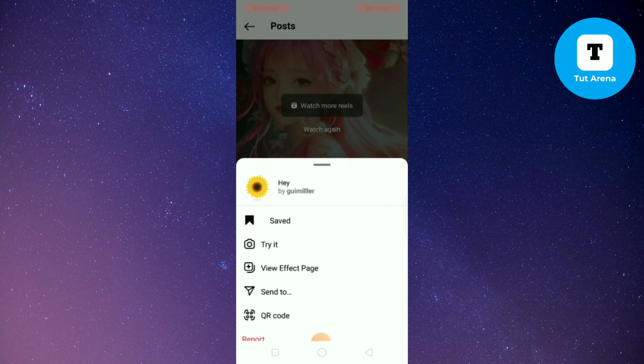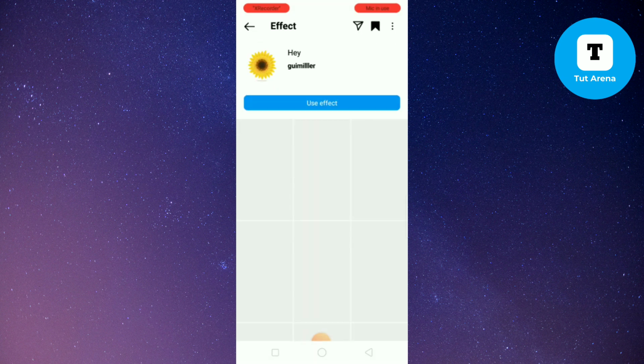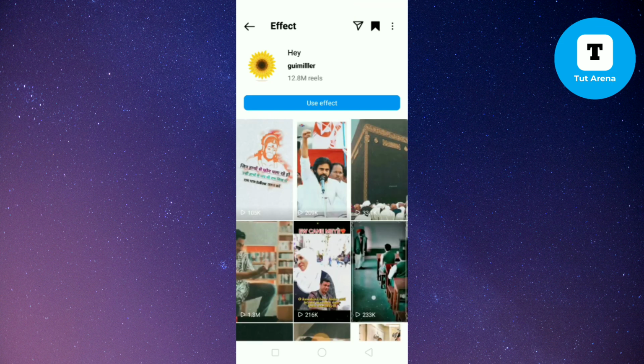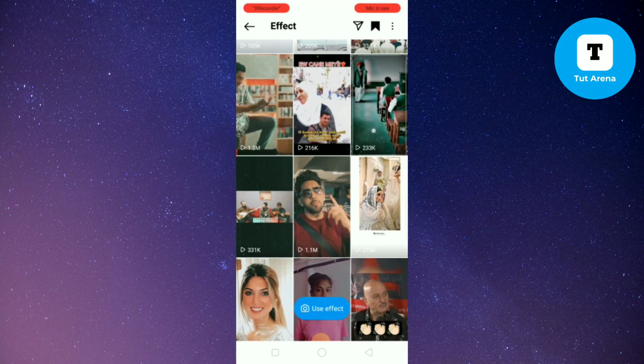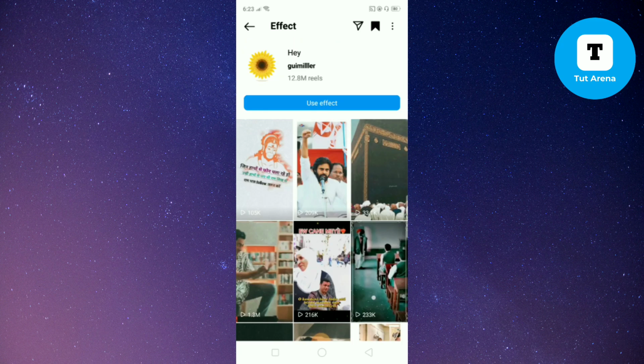Here you guys can save it to use it later. Then you guys can also view the effect page. In here you guys can see the other reels made with this effect.